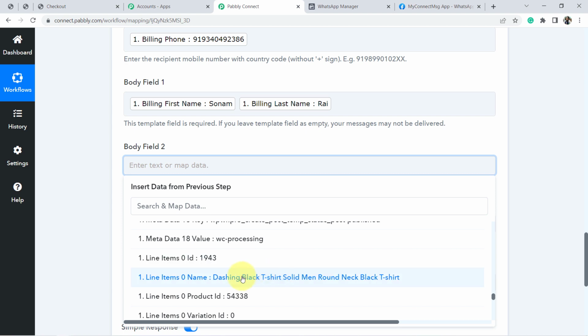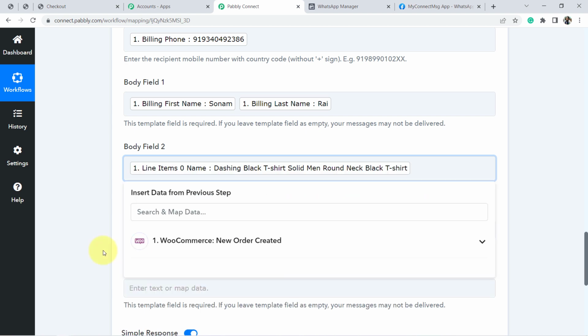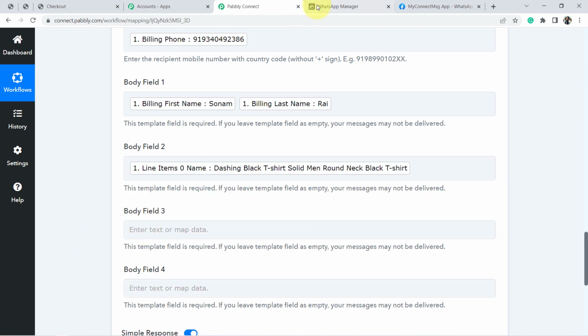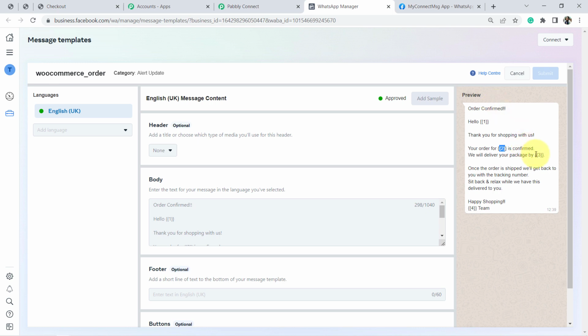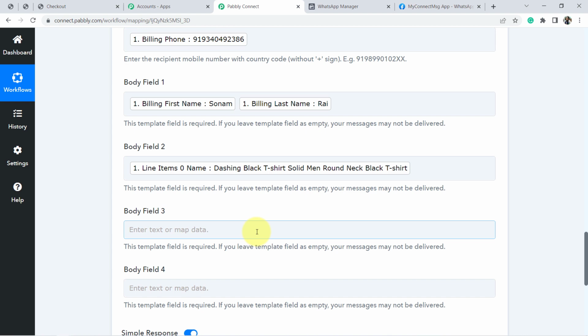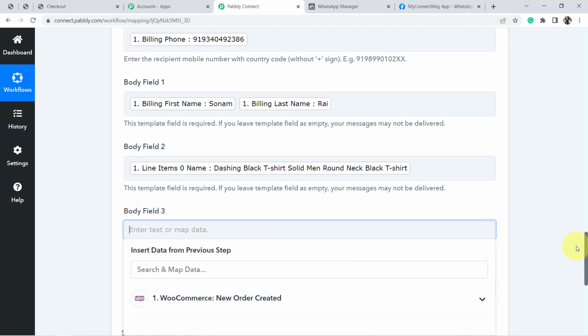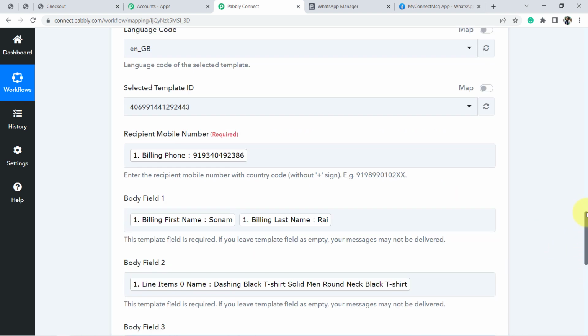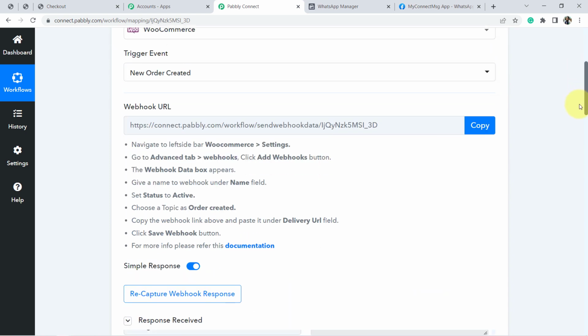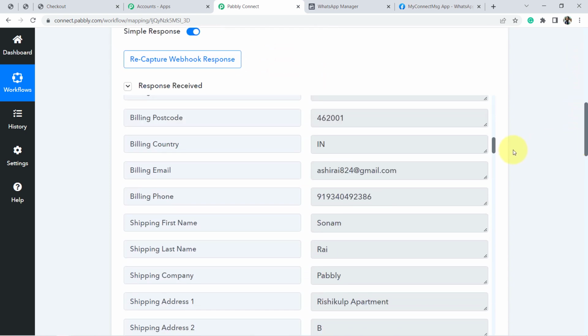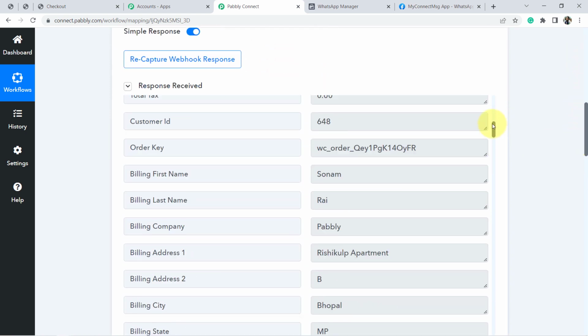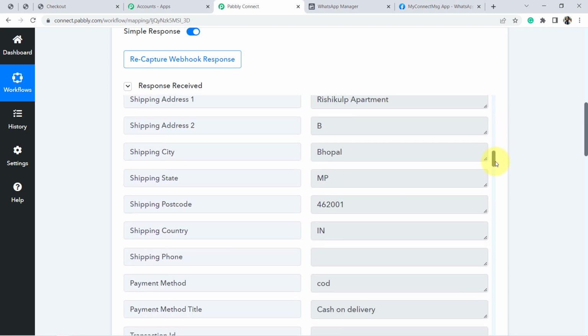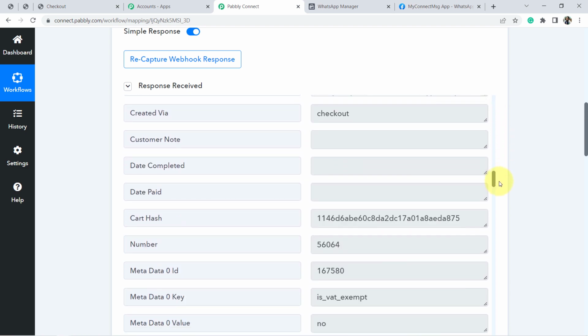Here is the product name, dashing black t-shirt. Okay. Now body field 3 is actually we will deliver your package by the date. Now from where we will actually get the date? Because in the details of WooCommerce I haven't actually got the details. Let's check whether we have actually got the date. Okay, date.